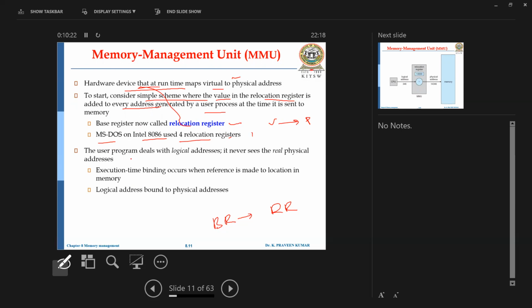The user program deals with logical addresses. It never sees the real physical addresses. Execution time binding occurs when a reference is made to a location in memory. The logical address is bound to the physical address.